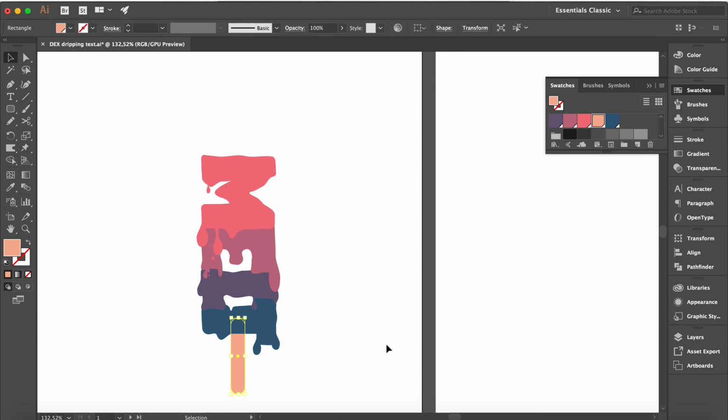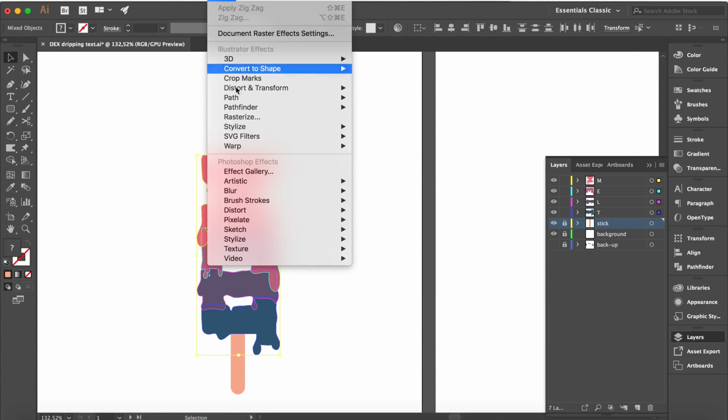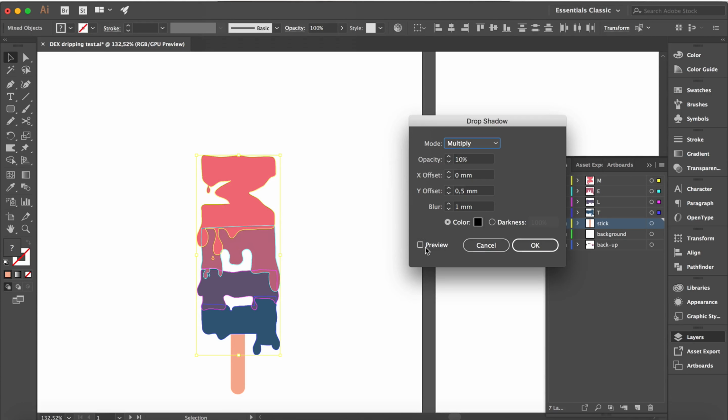Great. Go to my layers. Now I'm going to select all these shapes and give it some shadow to give it some depth. So I'm going to go to Effect, Stylize, Drop Shadow. I'm going to put Preview on so I can see what's going on.